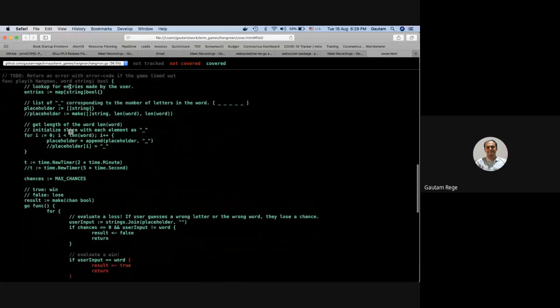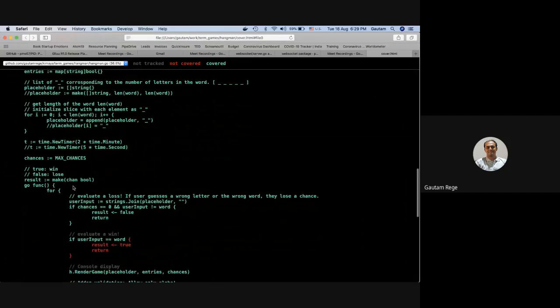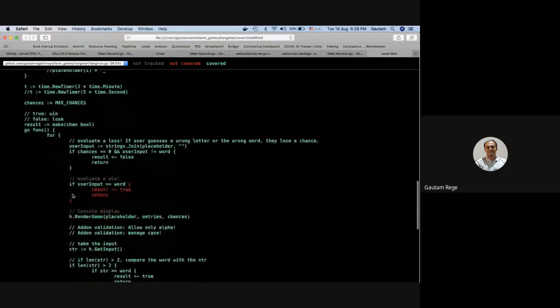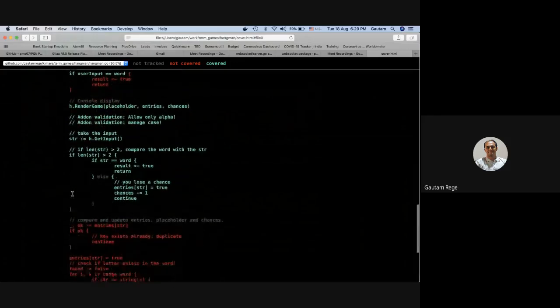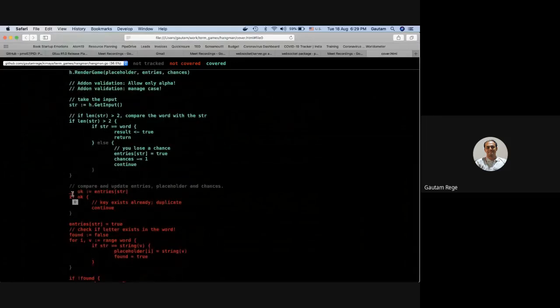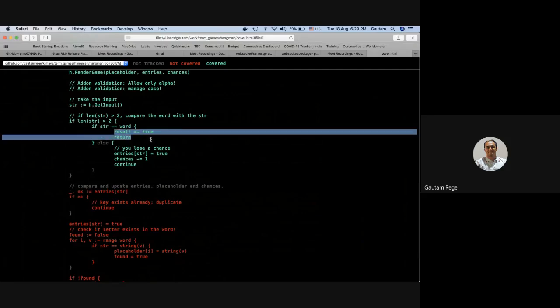Can you see this? Everything was tested. Here. This was the result for the word.